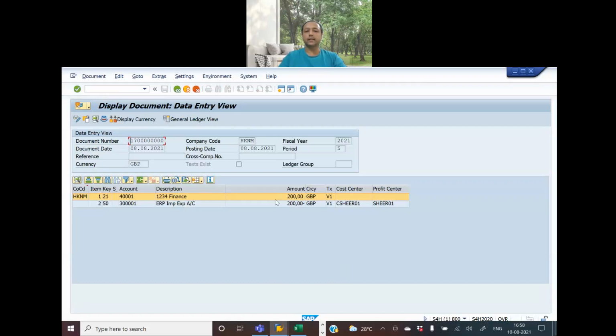The system automatically picked up the relevant translation rate between GBP and INR, and gave the relevant INR, which is the global currency in our setting, in our company code, which is HKN, right? So this is how we can see the various documents which are automatically posted by the system once we post an invoice, right? So that's pretty much what I wanted to show you in this video.